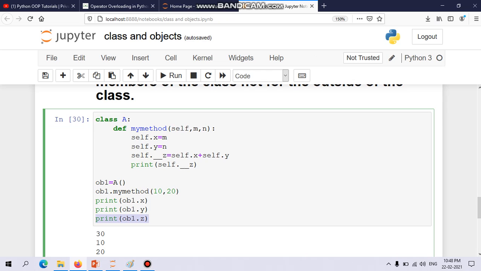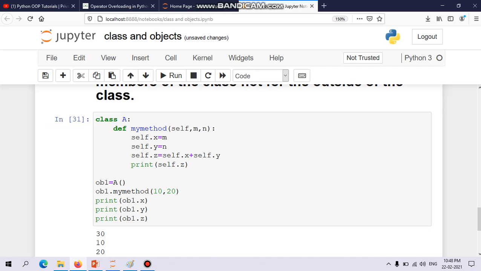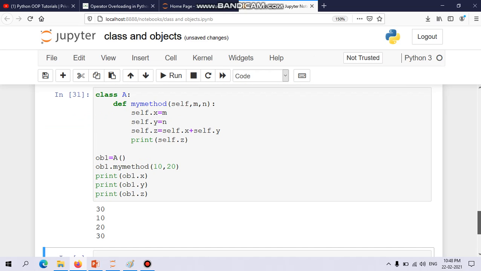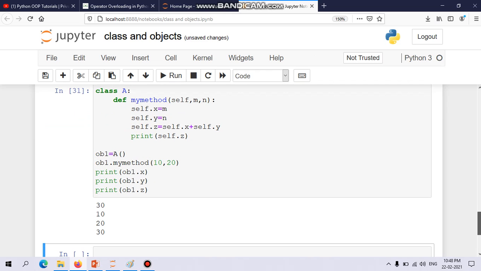If I remove the underscores from z, then it will print the value of z. Now 10, 20, 30 is printed. So this is the difference between a default data member and a private data member.